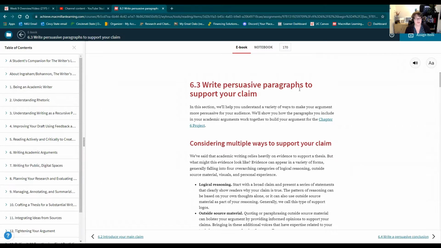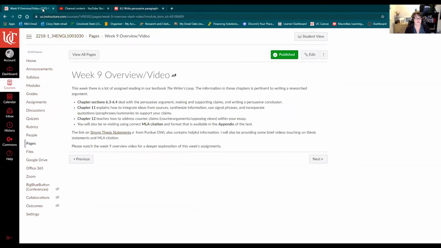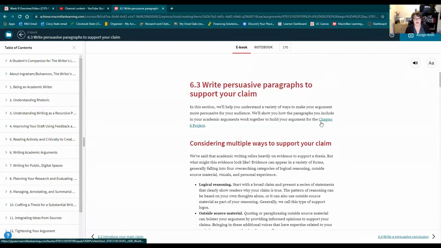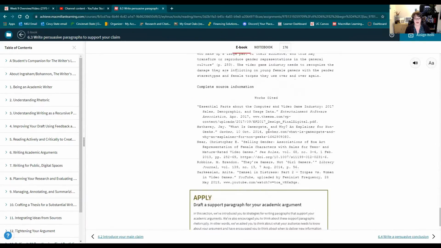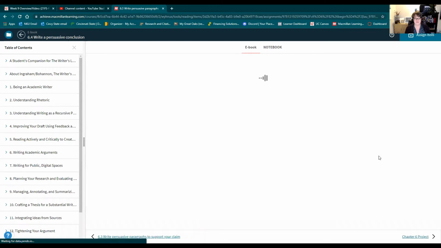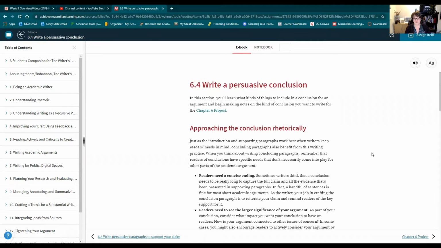So yeah, you're reading chapters 6.3 and 6.4, which deal with persuasive paragraphs supporting your claim. Last week, you read about making claims in your researched argument, and also learning about counter argument. I'll talk a little bit more about counter argument in a moment, but here you're writing paragraphs to support your claim, and in 6.4 we have, wow, this is long. Write a persuasive conclusion. So I wanted to make sure that all of your body paragraphs were addressed before you actually got started on your rough drafts. So that is our reading.